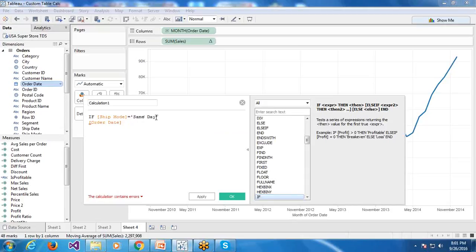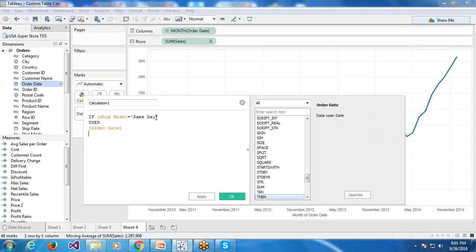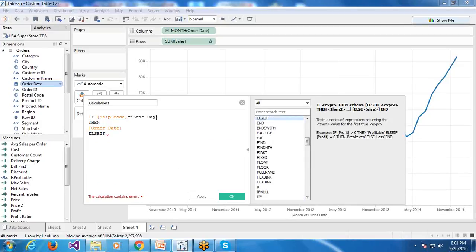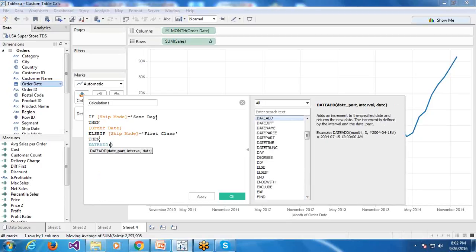then the due date is the same day. Else if ship mode is, let's say, First Class, then DATEADD, date part is day, interval is, if the ship mode is First Class, I can ship in the next 2 days, and the order date.